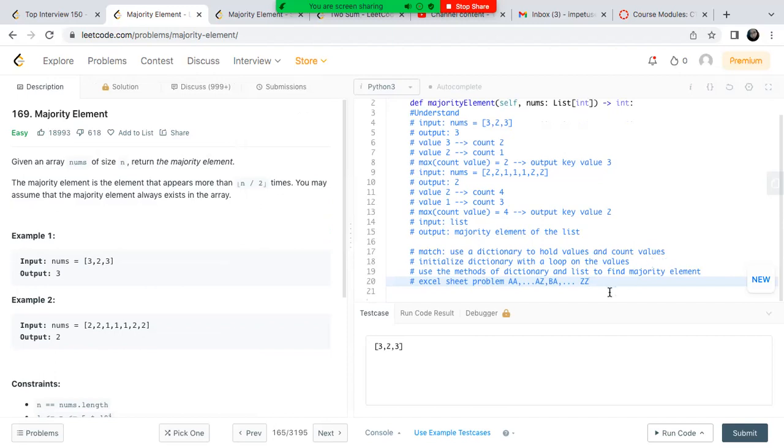So any problem with dictionaries or counting, those are the problems that we're going to come across that match this problem similarly. So now that we're done with match, I'm just going to stop here because that's all we're asked to do so far.